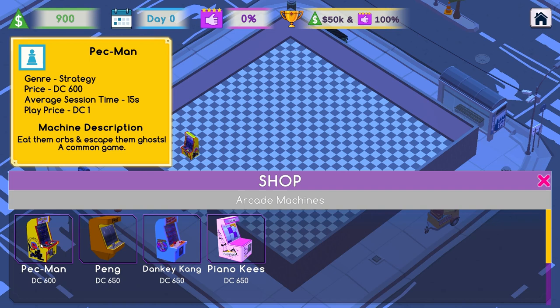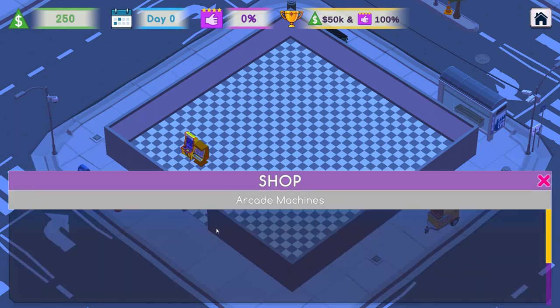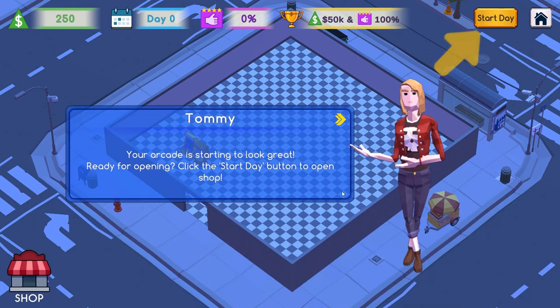Each machine has information about it, how much it costs and how long they play. The longer a robot plays, the longer the play session, the more money they spend. In this case, I've got this strategy game. This one here is a puzzle game, so maybe I'll purchase one of these as well and put it in, and now I have no money left. So I can close off the arcade, and then I'm back to the tutorial here.